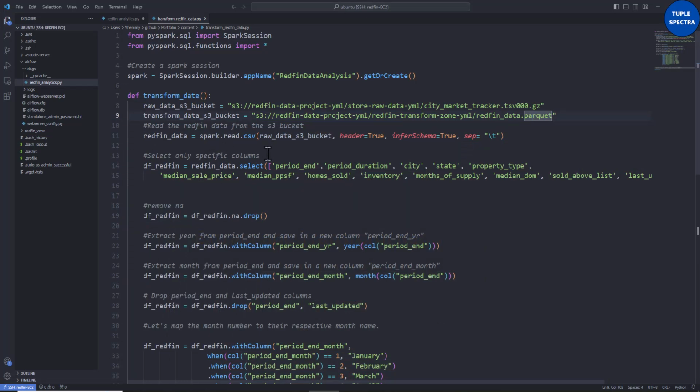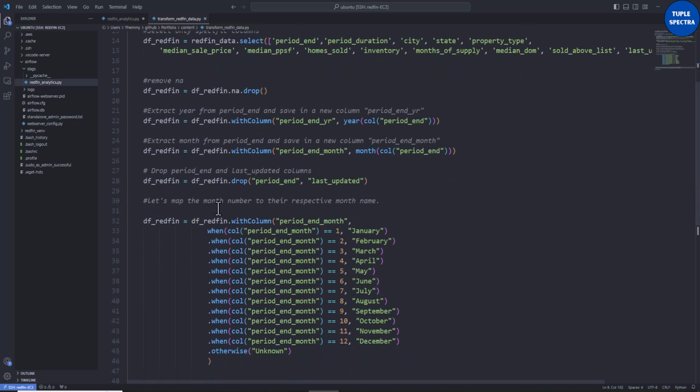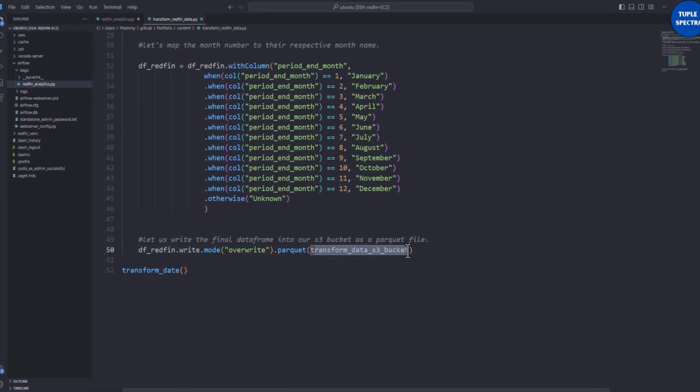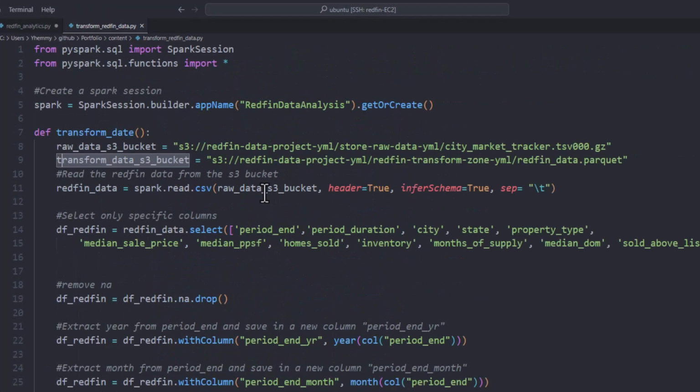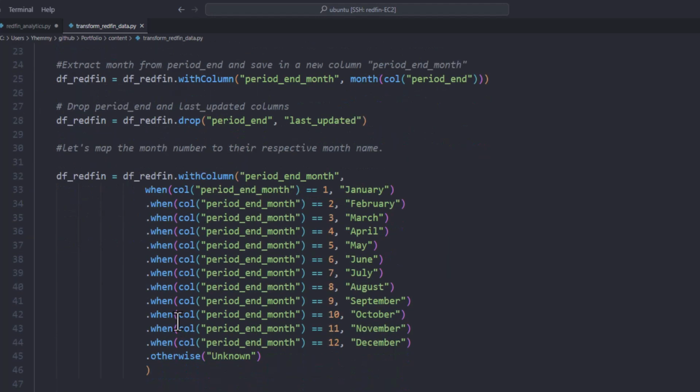Okay, so all this remains the same. I have the comments right there. They are easy to understand. And then finally, I will write it in this bucket that we just mentioned right here. There's going to be redfin underscore data underscore parquet. I have explained all this code in my previous video, so please go ahead and check that out.